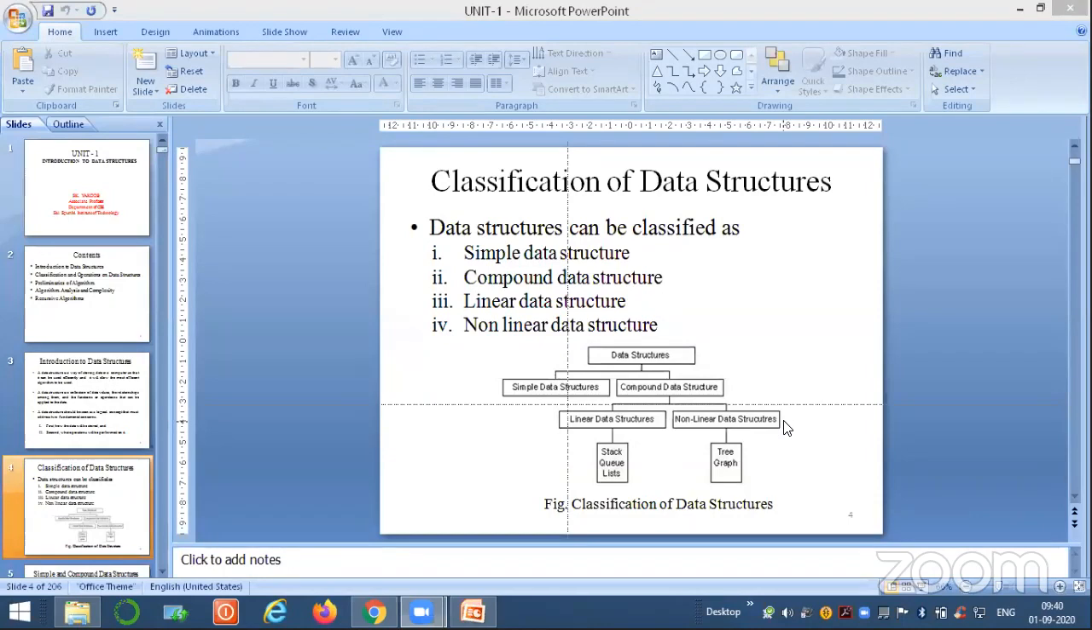Whereas in a non-linear data structure, we are not following any sequence. That is, we may directly go to the second position, or directly to the 5th position, or directly to the nth position, and perform our operation.